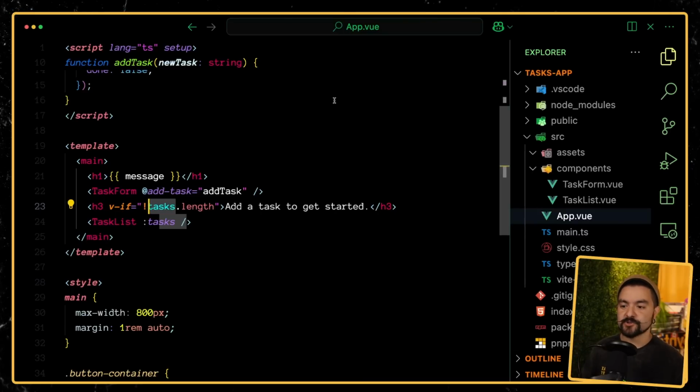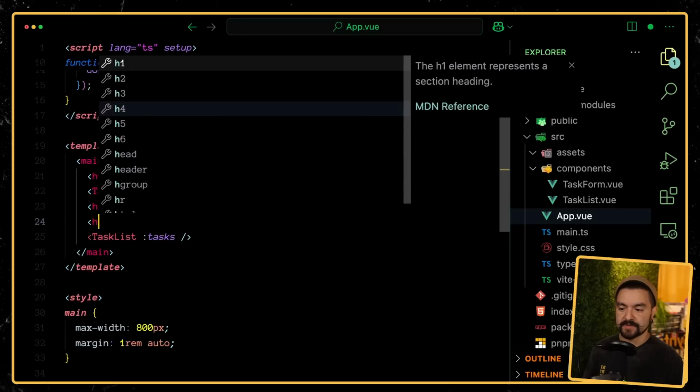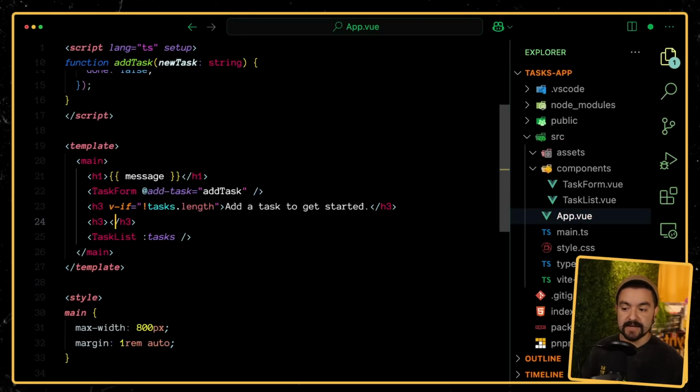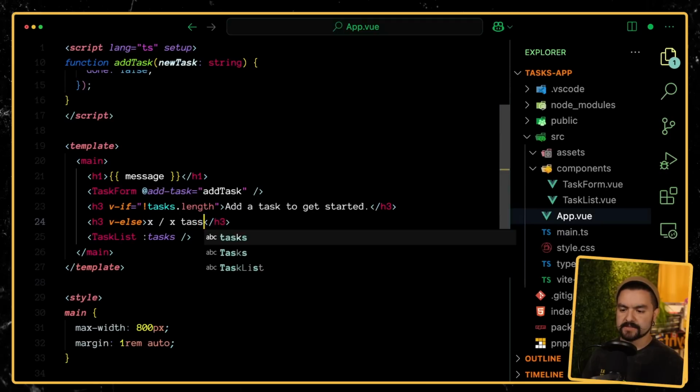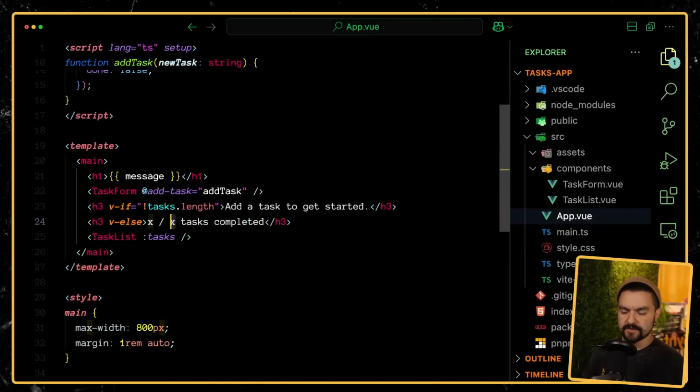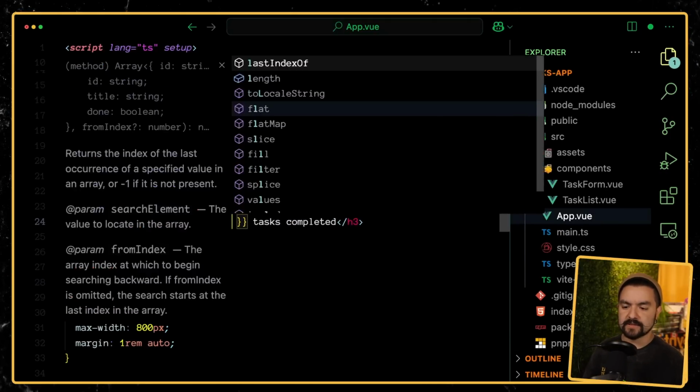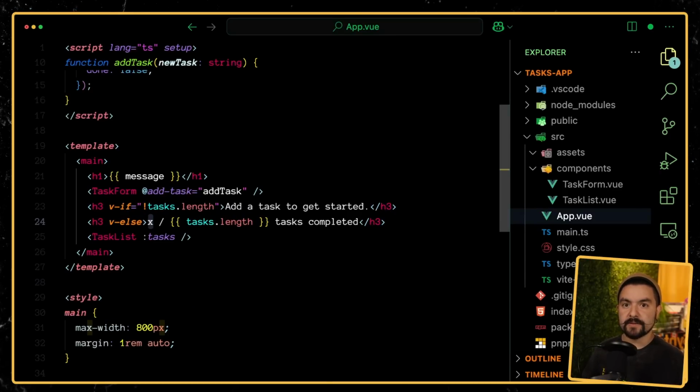But we can also do conditional else rendering. So if I want to display an H3 when this is not true, we can actually just use the v-else directive. And here is where we'll add a status message. So right here, I want to say x out of x tasks completed, where this value is the total number of tasks. So right here, we can render out tasks.length. And then here, we want to display the number of tasks that are done. Now, we aren't able to mark task done just yet, so I'm just going to keep that as 0, but we'll come back to this.